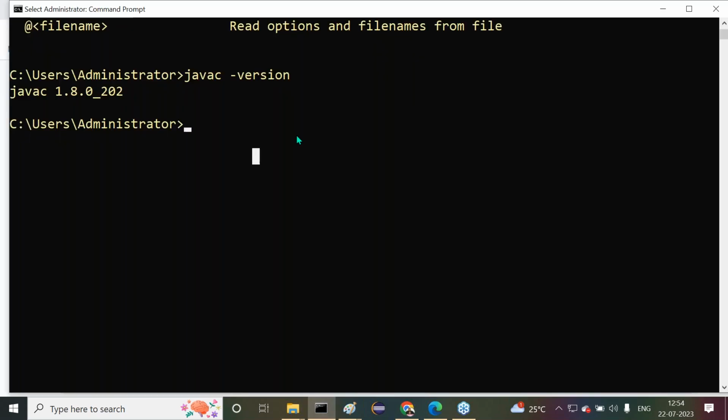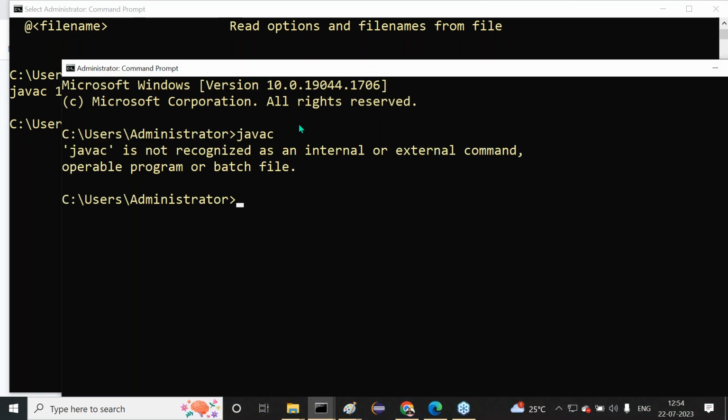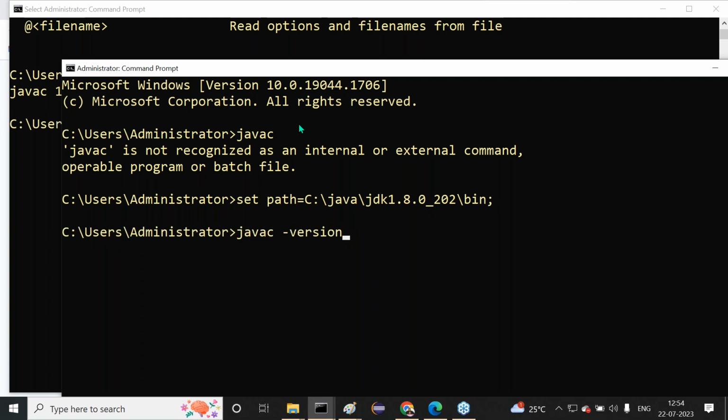Observe carefully. Now this is the present command prompt. For example, I want to open another new command prompt. This is the second command prompt now. If I use javac, what are we getting? Again, this message. Again, what do we have to do? Set path equal to the total path here. Now javac space version. If you see, 1.8 is available.